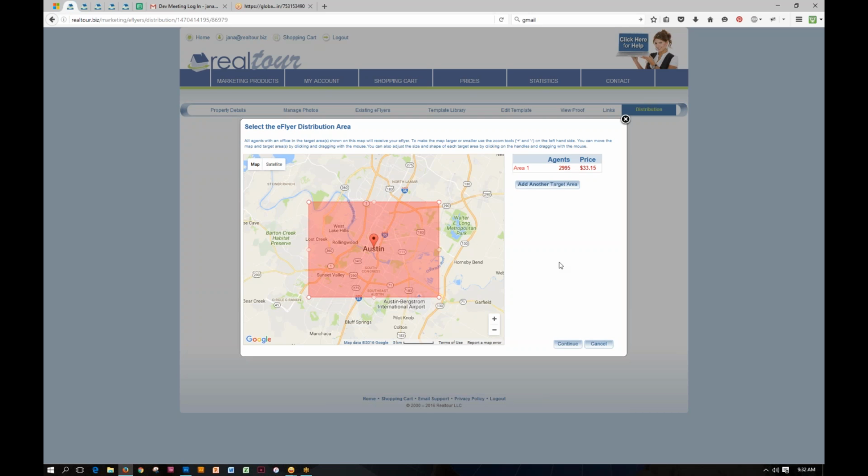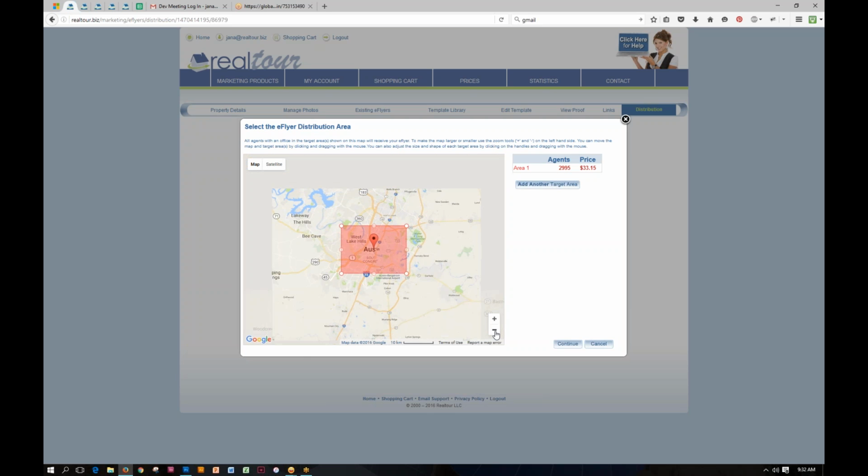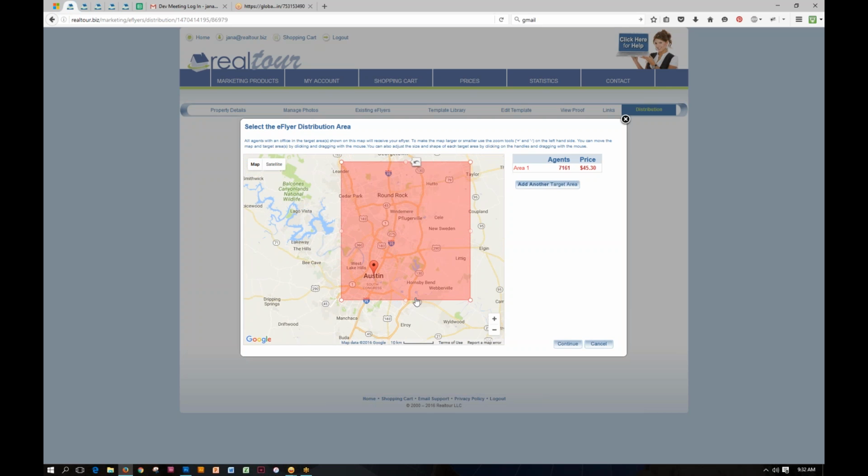But if I want to tweak this target area, I can. I can zoom out and I can grab the little handles and make my target area bigger. Maybe I want it to go over here to the right and I want it to include Round Rock. I only want to include sort of this area. See what I mean? So I can change the shape of my target area. I can also click on the target area itself and move it anywhere I want.